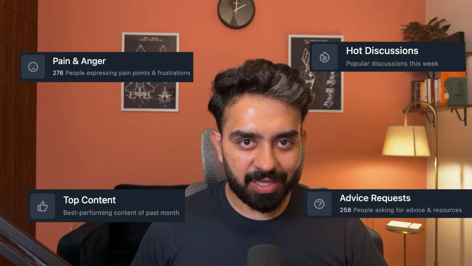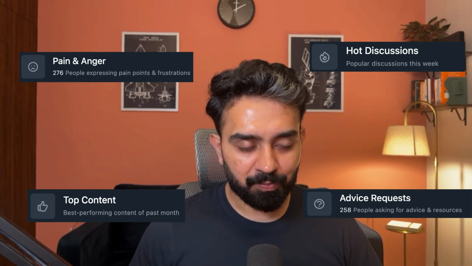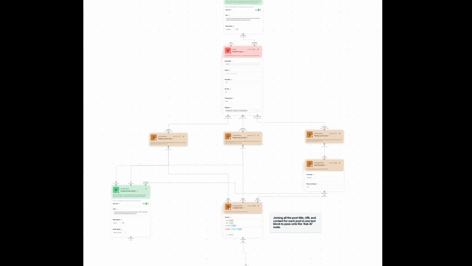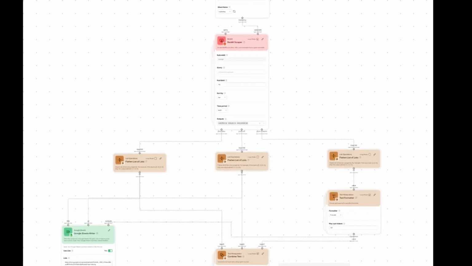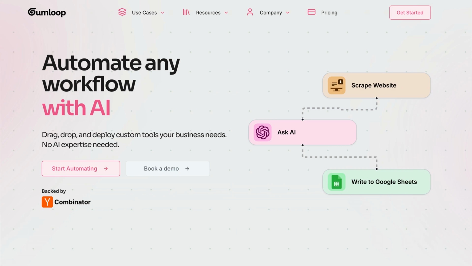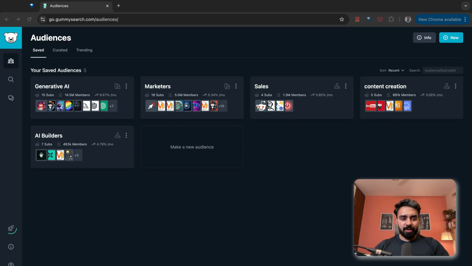Now, Gummysearch uses Reddit to find product ideas based on pain points, opportunities, trends that show up across different subreddits. And in this video, I am going to replicate that complete workflow where we're going to look at multiple subreddits to find out good product ideas using a tool called Gumloop. Before we start building, let's quickly understand how Gummysearch actually works.